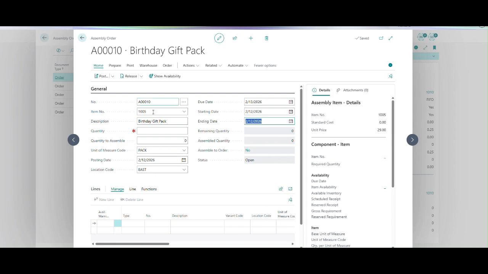Okay, now if I do not specify any quantity, there will be no component items showing as available on the assembly lines. So for that we need to specify the assembly BOM. If the assembly BOM is already defined, the system will automatically pick the assembly BOM items into the assembly order line.